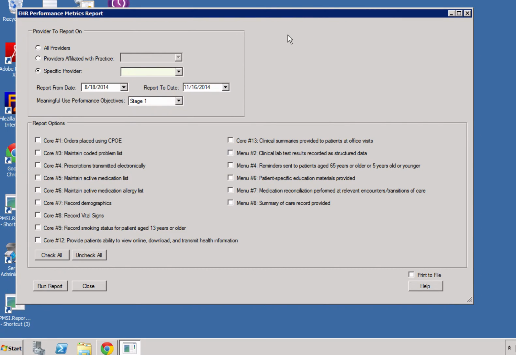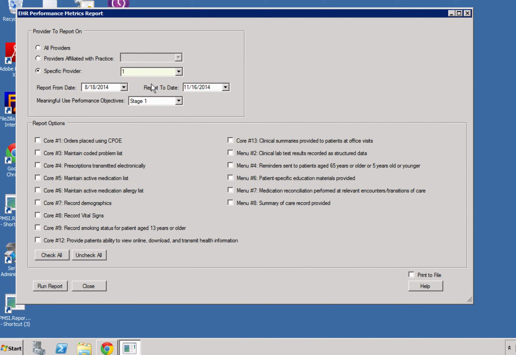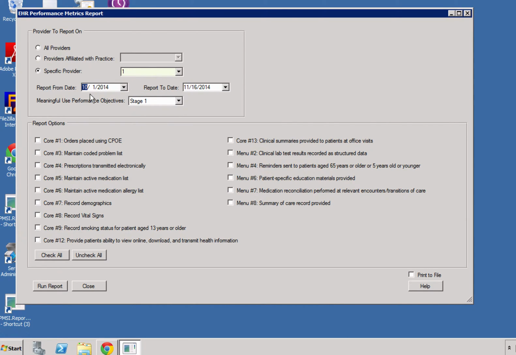So the first thing we want to do at the top is we want to hit the drop down next to Specific Provider and choose the provider for whom we want to run the report. Then we want to choose our report date range. For most of you, it's going to be October the 1st. So we'll choose October the 1st on the From side. And on the To side, we'll just leave today's date filled in. Depending on which stage you're in, you'll choose either stage 1 or stage 2. Stage 1 is the default. I'm going to leave that.